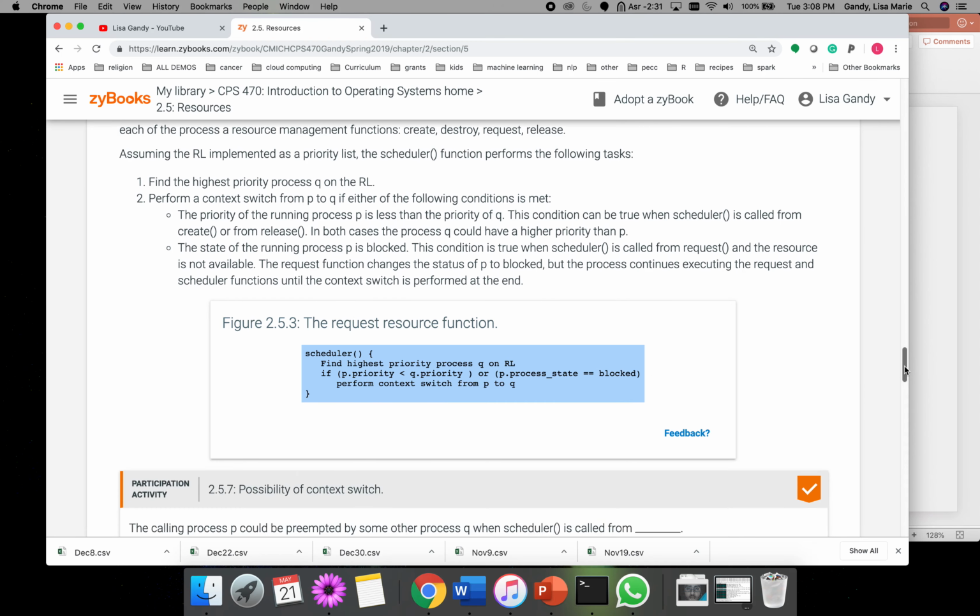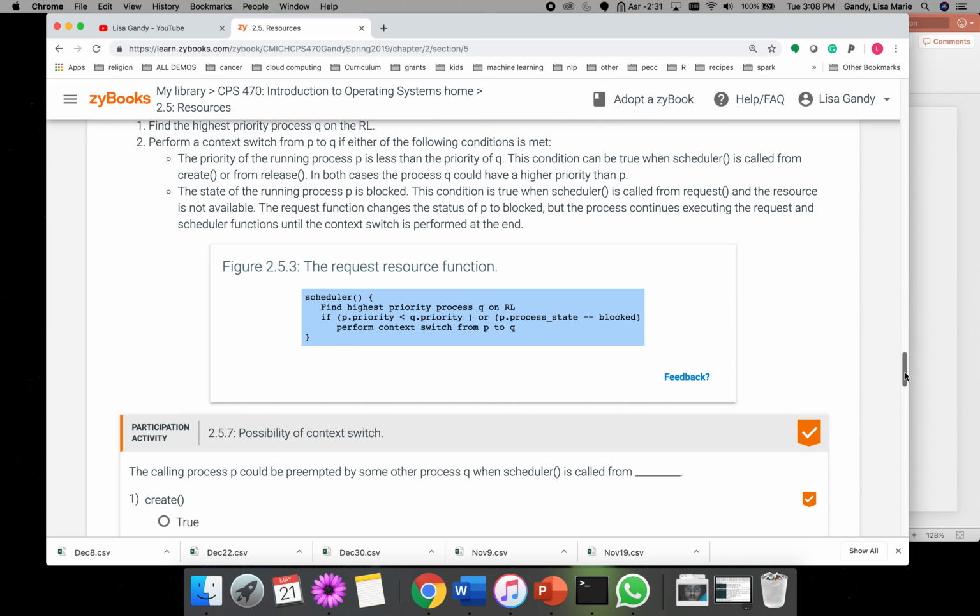What is a context switch? Remember, that is where, if we're running P and we want to move it to the ready list, we take everything we have about P that's in the CPU and all the registers, and copy it into the process control block so we can have it next time we want to run P.